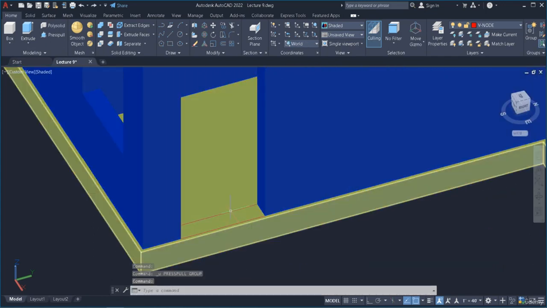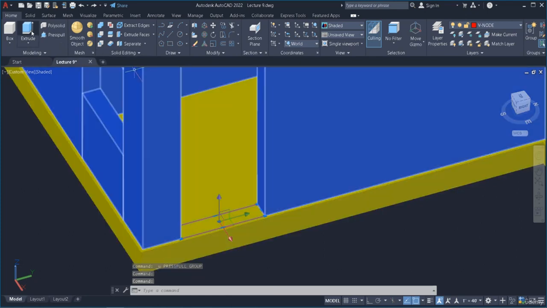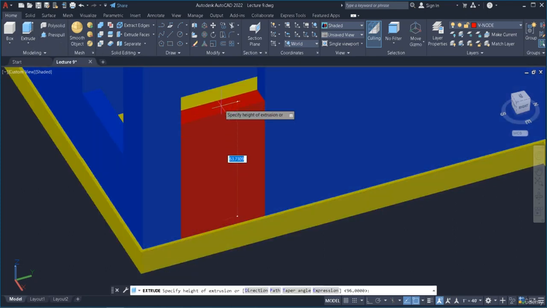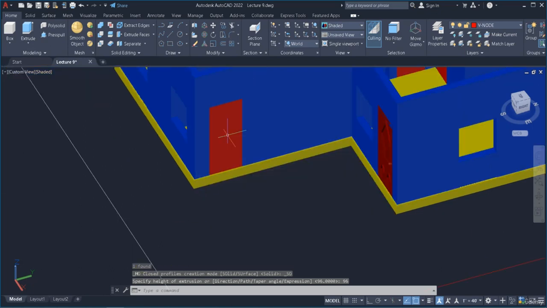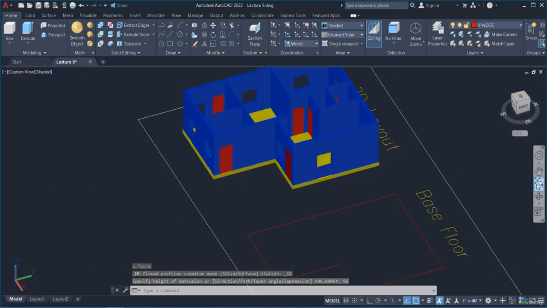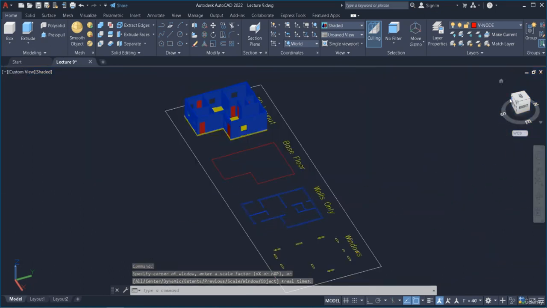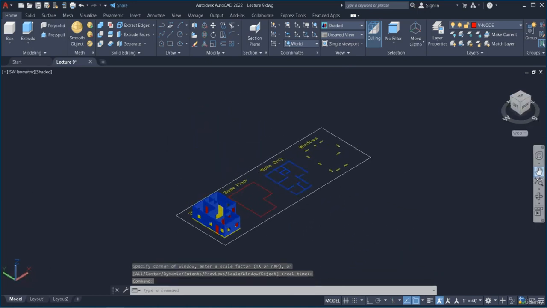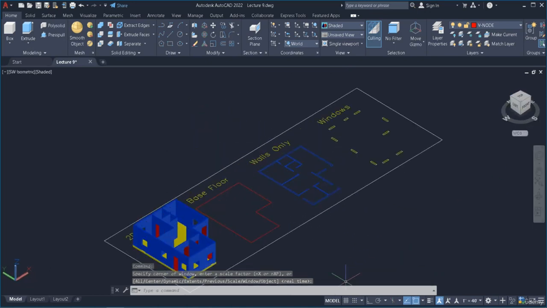We can change the layers as well. We can simply select, extrude, make sure the layer is selected that you want, and here you go. Now, what if we want to create our own door in a 3D model?